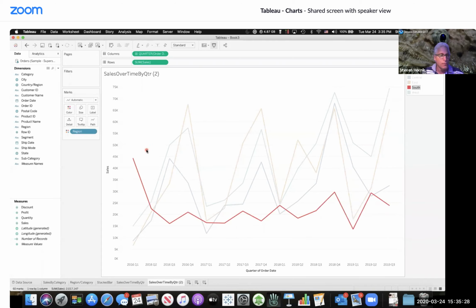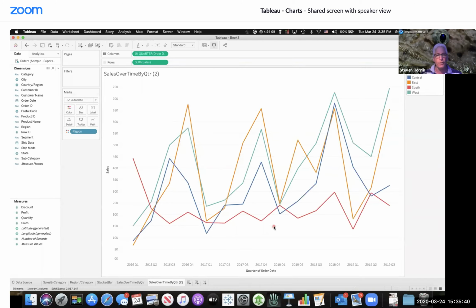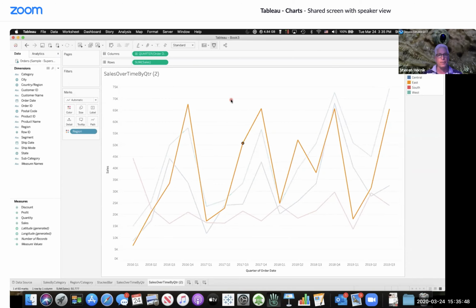Now, I can't really say anything more than that, but that's not bad that we have that understanding just by doing this simple graph. If I click South again, we've got everything back. You could either click a region within the legend, or if I simply click on one of the lines, the same thing happens. Now I'm able to focus on the East region.